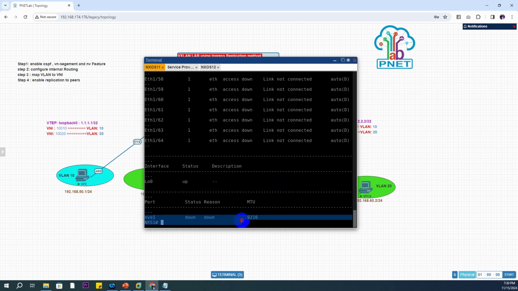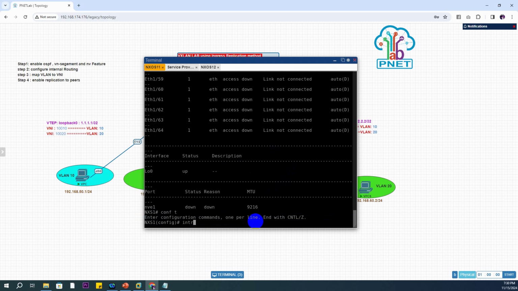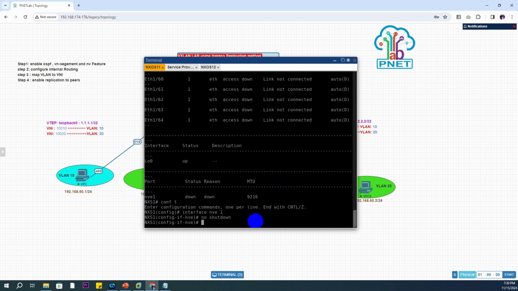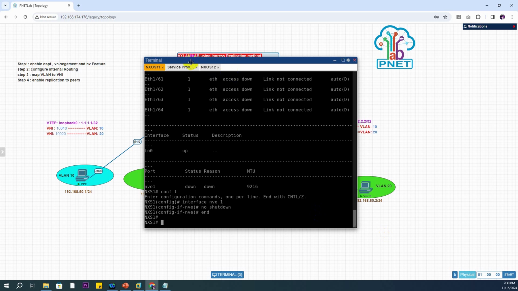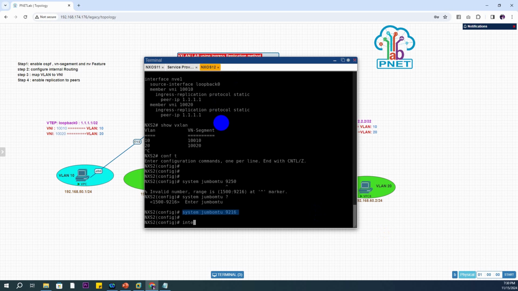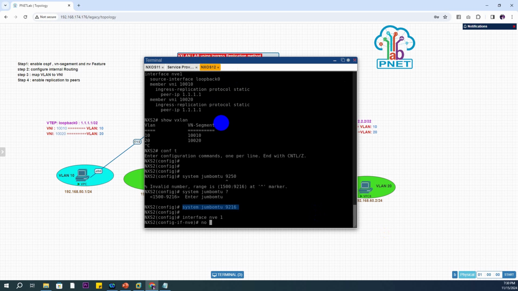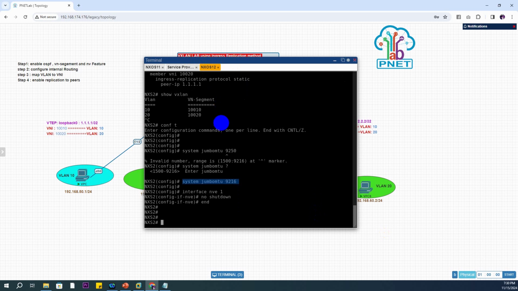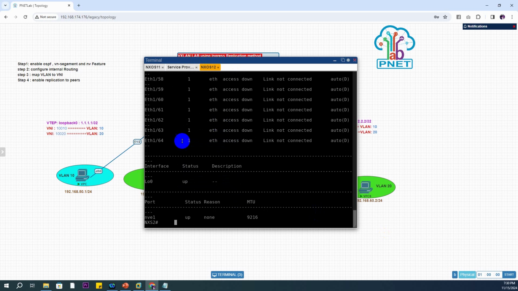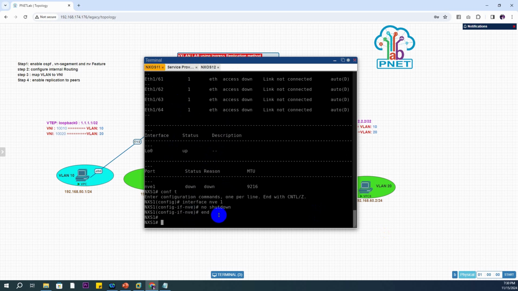NVE is down. I think I forgot to do no shutdown. Let's see the other side. Interface nve1, no shutdown. Show interface brief. Yeah, now it is up. So I forgot to make it no shutdown.